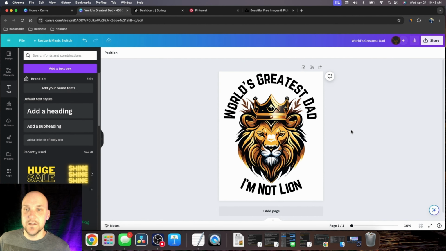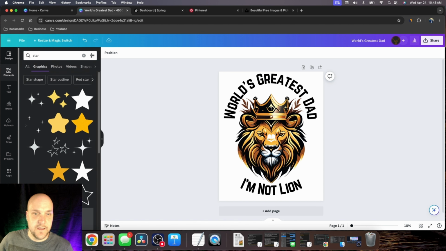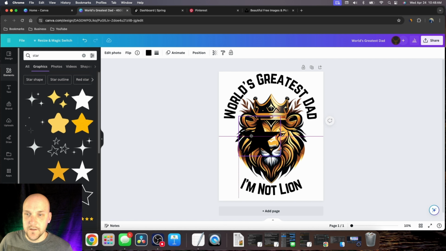What we want to do is follow Canva's rules as far as the licensing. You need to add an image and the text and then maybe some other elements. So let's go over to elements and search for a star. Okay, this looks nice. Let's click on this star here, and I want to shrink this down a little bit.